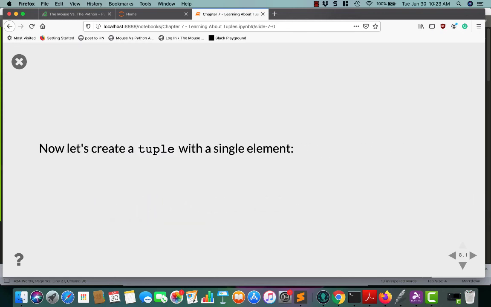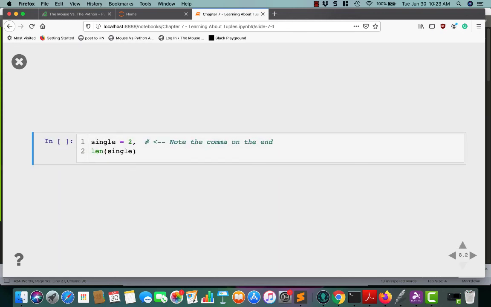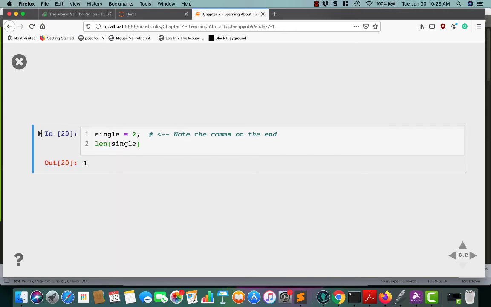Let's go ahead and create a tuple with just a single element in it. So to create a single element tuple, you just do variable name equals 2, and then note the comma at the end. That will tell Python that you want to create a tuple. If you run this, you'll see that it only has a single item in it.